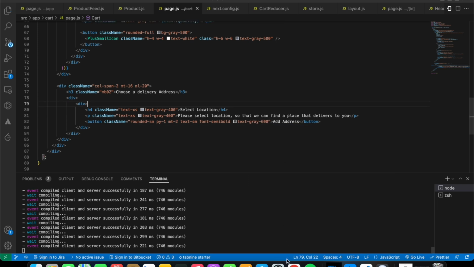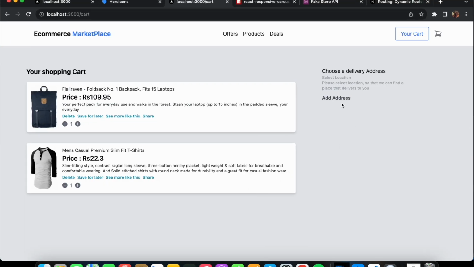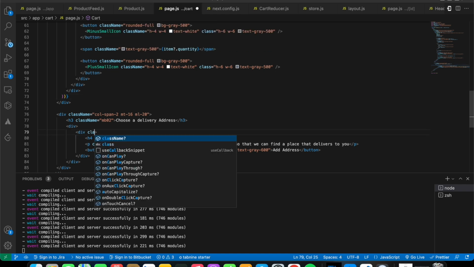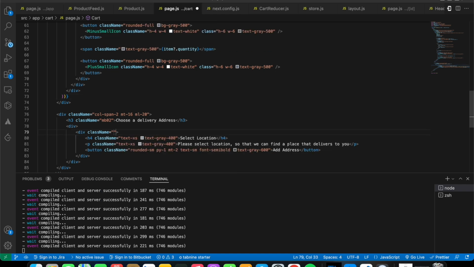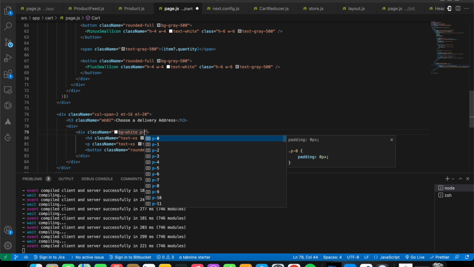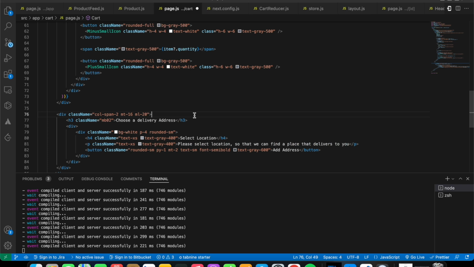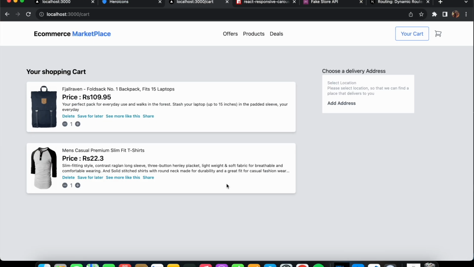So let's look at this. Okay, that's looking fine. So now we're going to give the style for the container, that is this div. So class name bg of white, and it's going to have some internal spacing, padding of 4 and rounded of small. Okay, yep, that's looking fine.